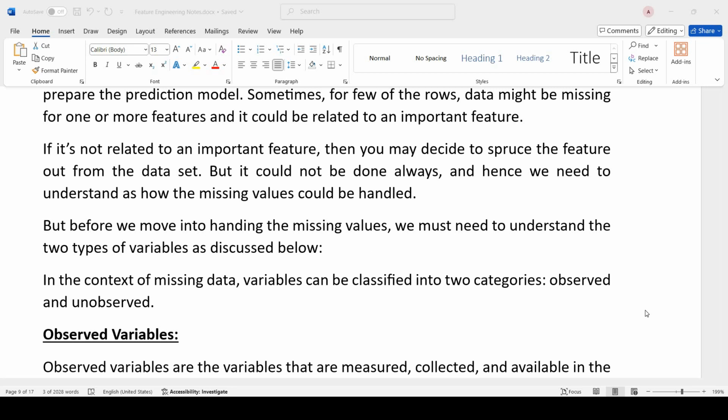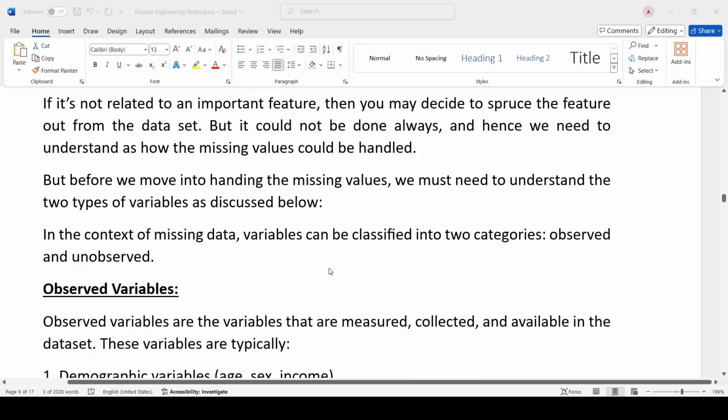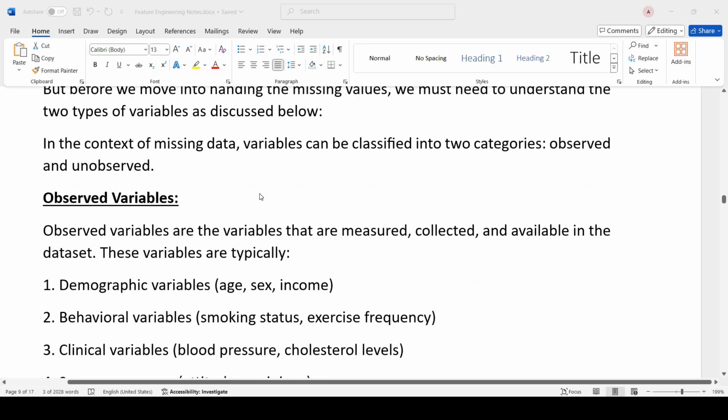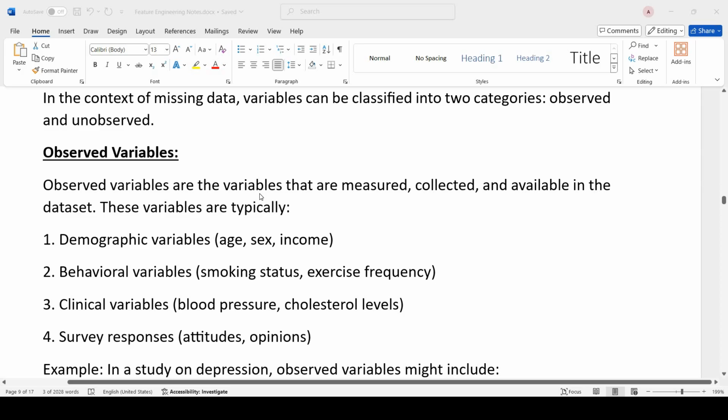But before we move into handling the missing values, we need to understand the two types of variables that we are going to discuss. Let me tell you that what you see here on your screen is not available anywhere on the internet. These notes have been prepared by me only, based on the study I have done from various sources. Somewhere I also took the help of AI to understand a few of the concepts. I have consolidated all the concepts that you need to know if you are moving ahead into deep diving into machine learning, and tried to collect all the information in the simplest possible manner.